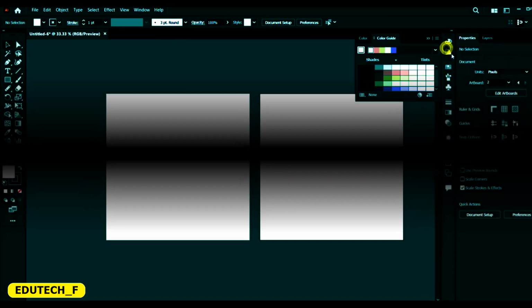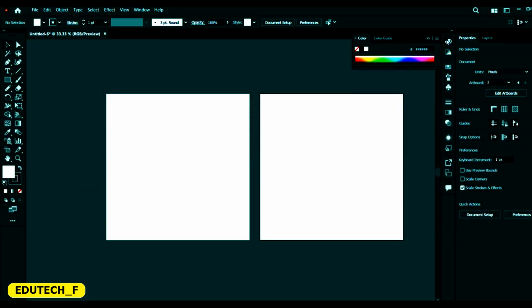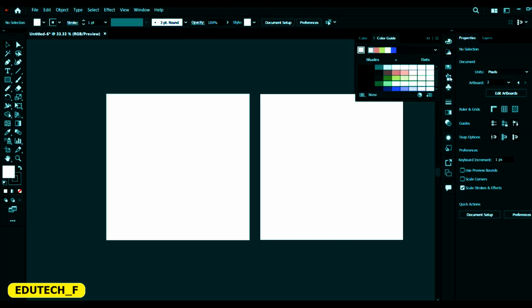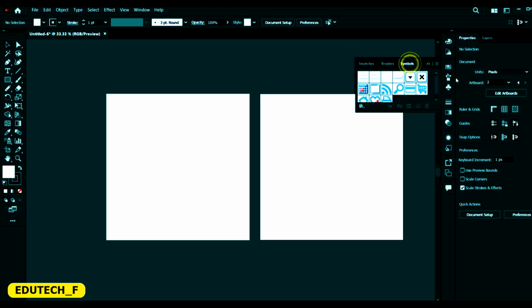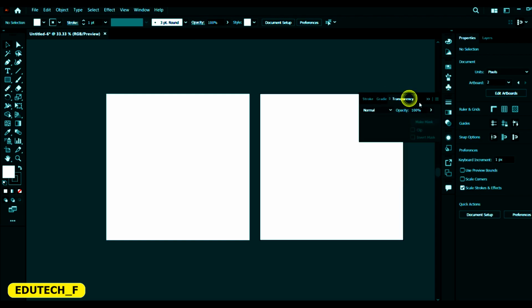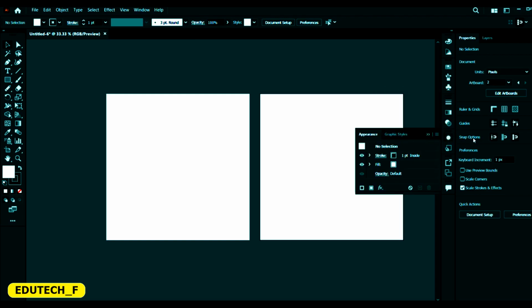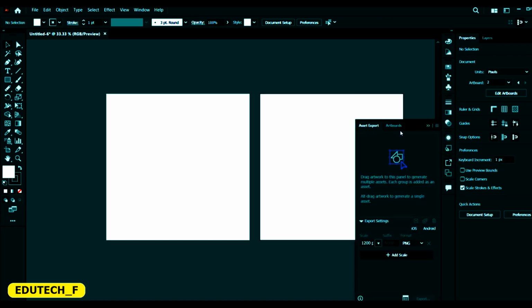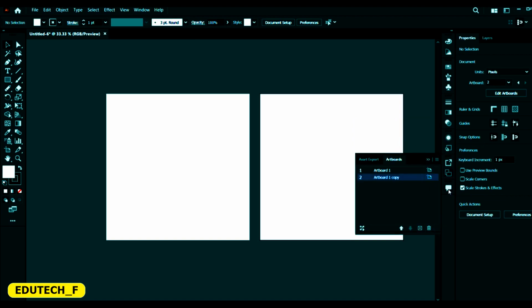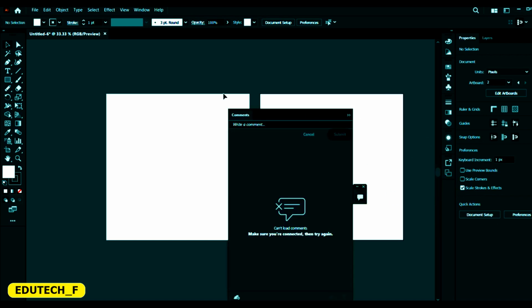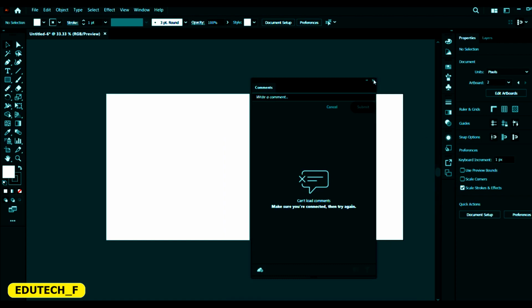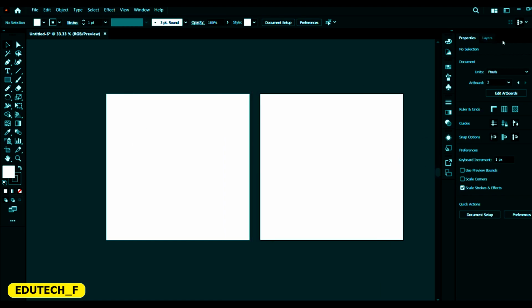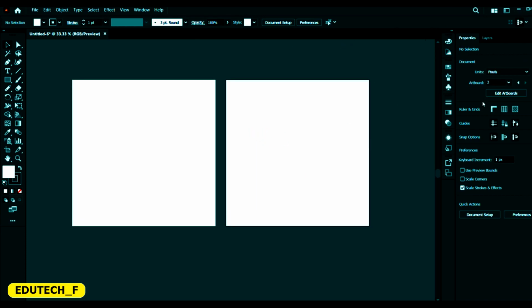them, we have them opened like this. We have the color, then the color guide, we have the swatches, we have the brushes, the symbols, we have the stroke, we have the gradient, the transparency, then we have the appearance panel, like the graphics styles, then we have other ones like the asset export, the artboards, then we have this other one which says comments, but to me, I'm not going to be using it, so it's just not useful for me. These are some of the panels we'll be working with, and of course we're going to be working with a lot of other panels in the future.